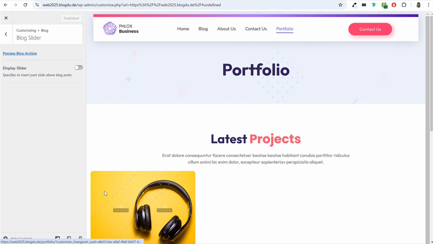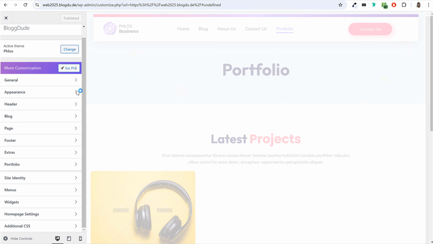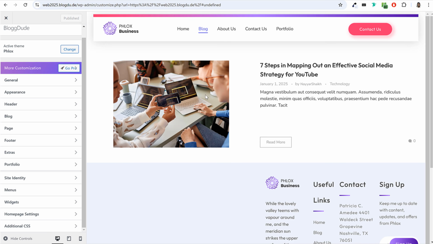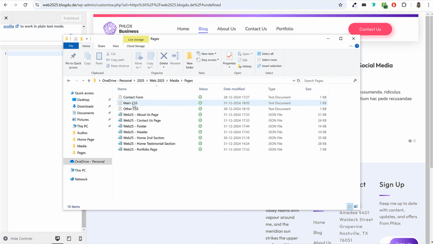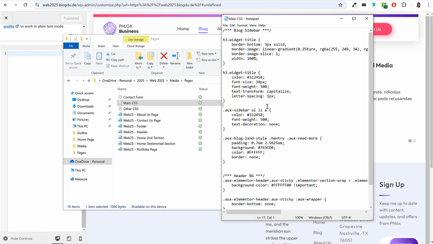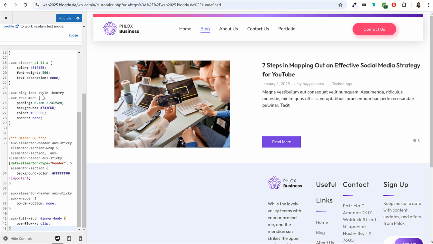All right. Finally, come back to customizer. Let me go to the blog page so that once I paste in the text, you can see the changes on the website. Now on the customizer, click on additional CSS. Open the media file. Under that, open pages folder, and inside that, open main CSS file. Now select everything, copy everything, come over here and simply paste it. As you can see, as soon as you paste in this thing, style is changed.